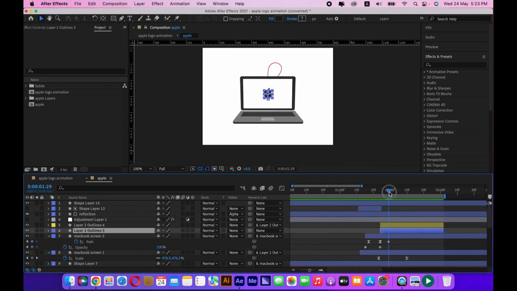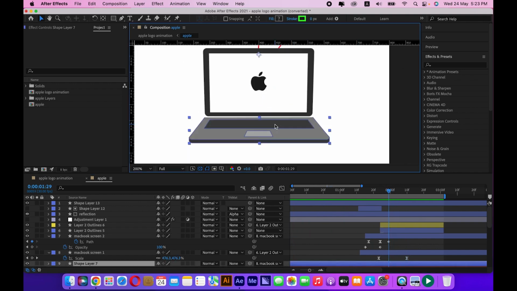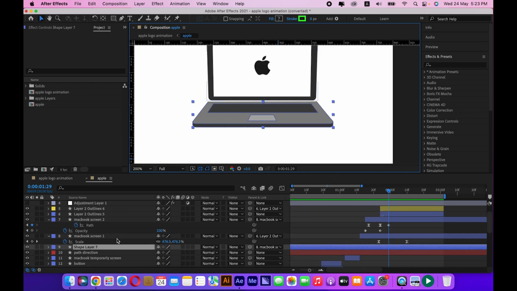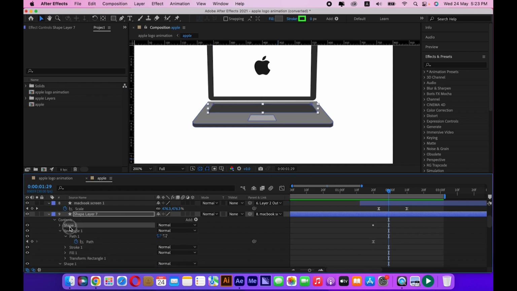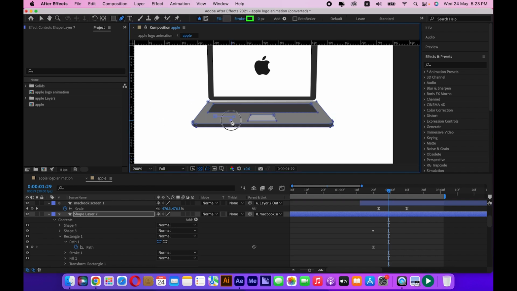But I think I missed this part, okay? I missed this part, but that's not something really difficult. This is just shapes. You can just draw it with the pen tool. Here you can add other shapes like this, and it follows this layer. Okay, that's not a problem.